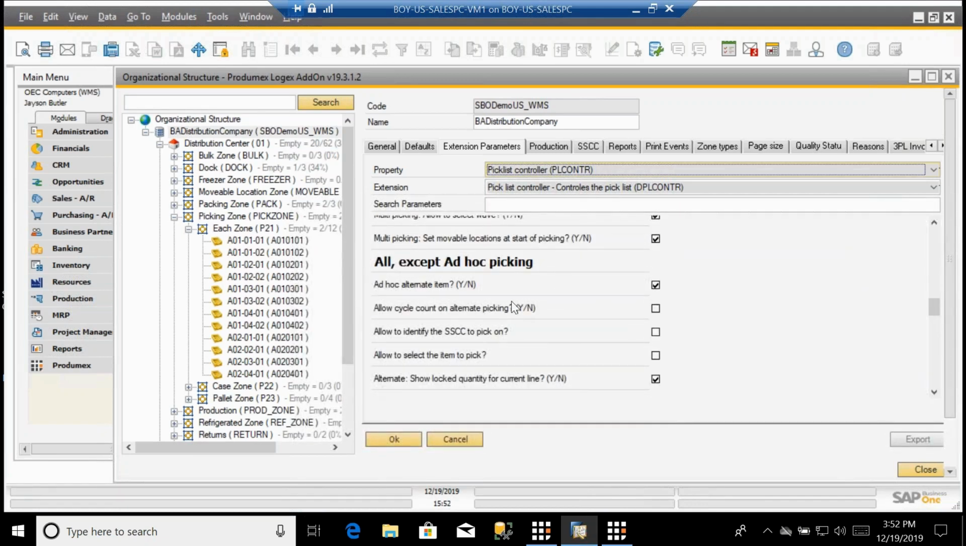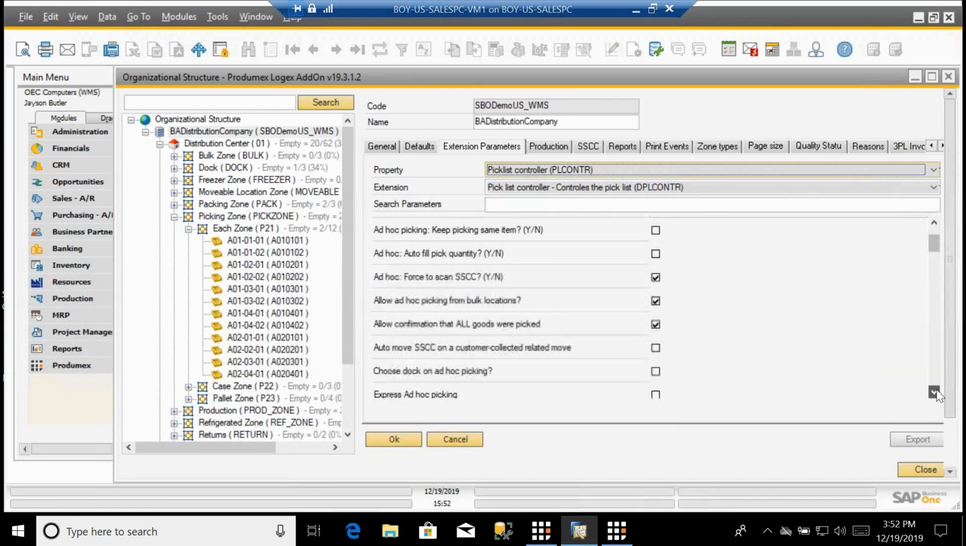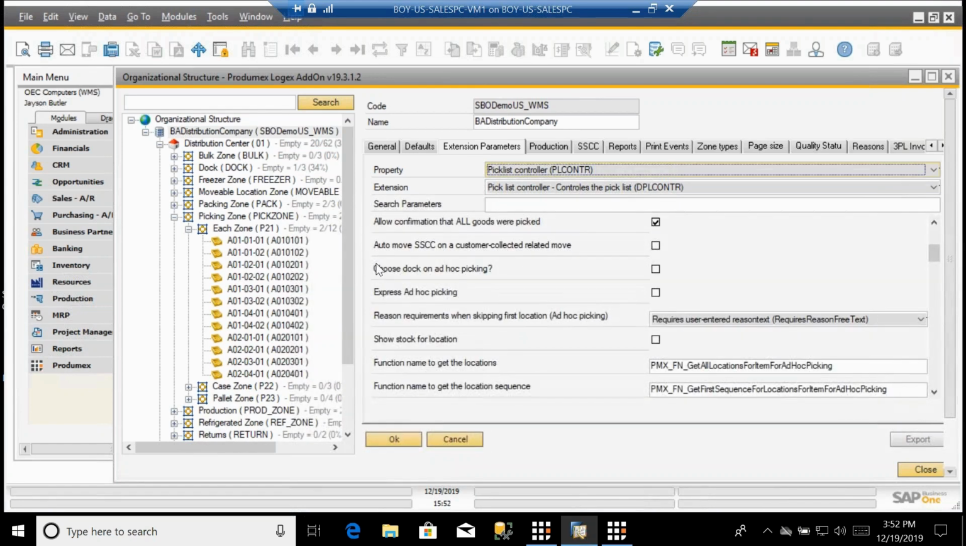So you can see there's a lot of different parameters. It essentially allows you to set a number of different rules, such as whether you want to force a user to scan an SSCC or a license plate as part of the picking process, whether you want to allow ad hoc picking from bulk locations or not. So whether we want to allow picking from bulk locations or just focus that into primary picking locations. Do you want to choose a dock on ad hoc picking? Do we want to have the express functionality?